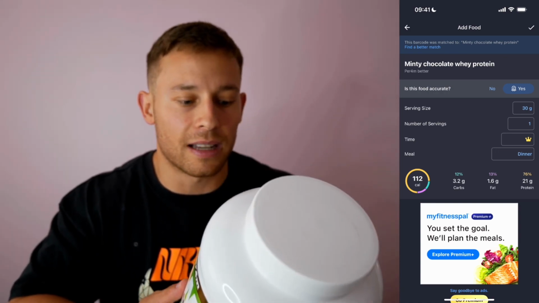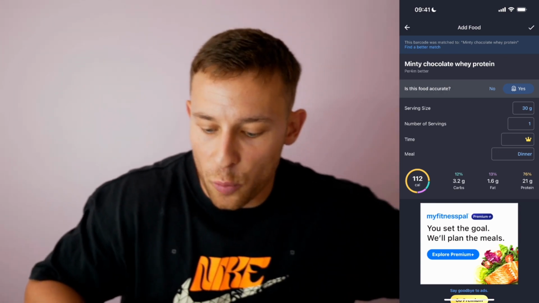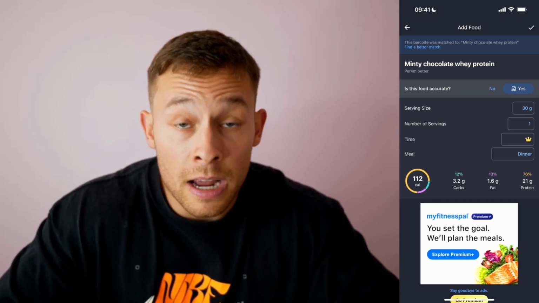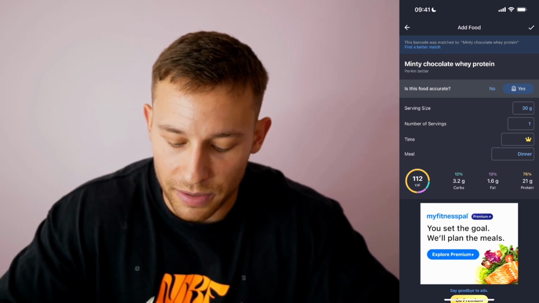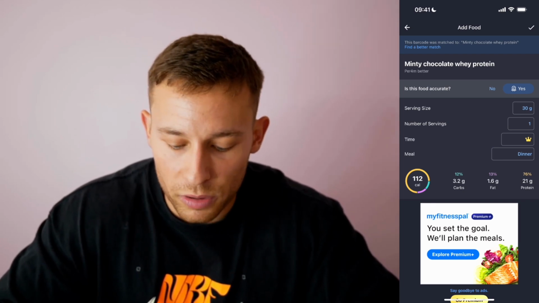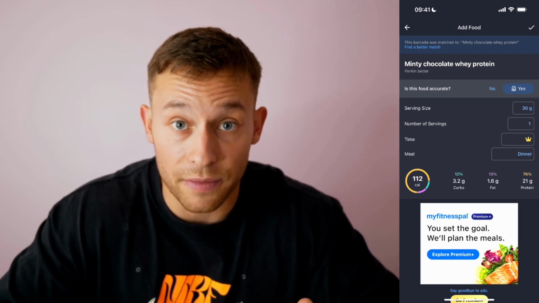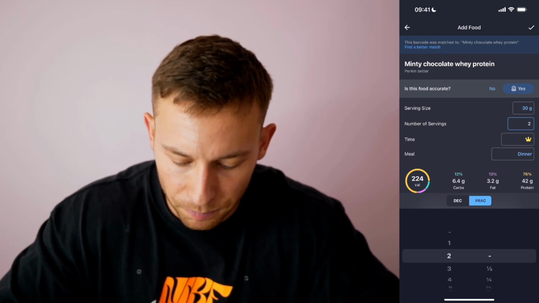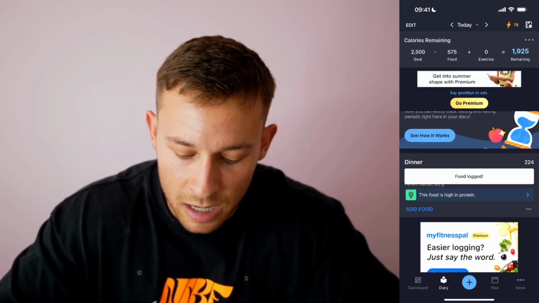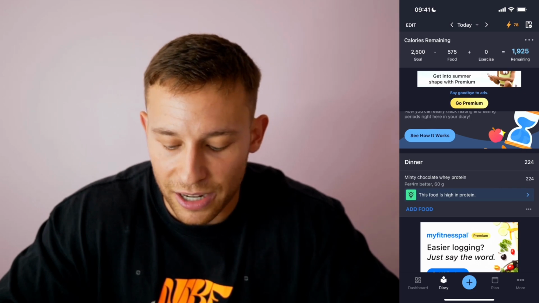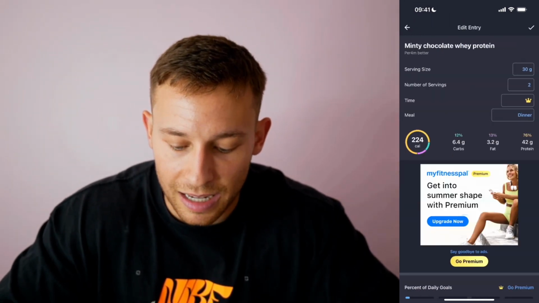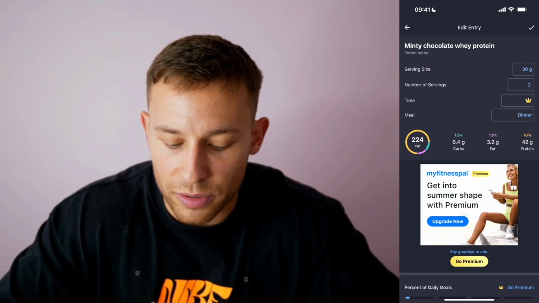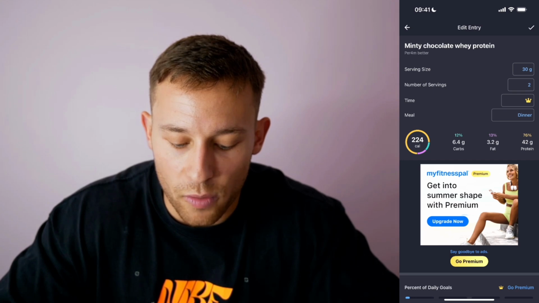Now, typical serving sizes for this are going to be 30 grams. We can see that if I was to have 30 grams, it contains 112 calories, 3.2 grams of carbs, 1.6 grams of fat, 21 grams of protein. But of course, if I was to change that serving size, let's say I was to have 2 scoops, and I have weighed it out, that's 60 grams. And then I click the tick button. Well, it's already updated that for me in the dinner section, 224 calories. And I can click back on that, and I can see that the macronutrients have changed there. 42 grams of protein, 3.2 grams of fat, 6.4 grams of carbs.